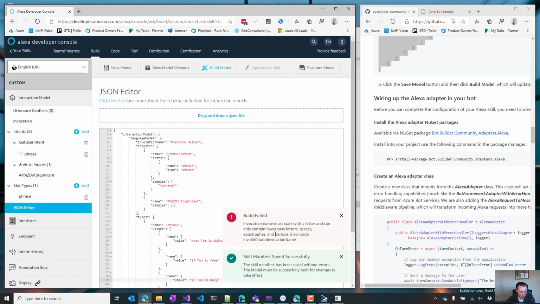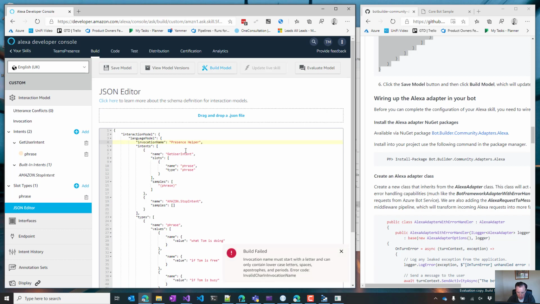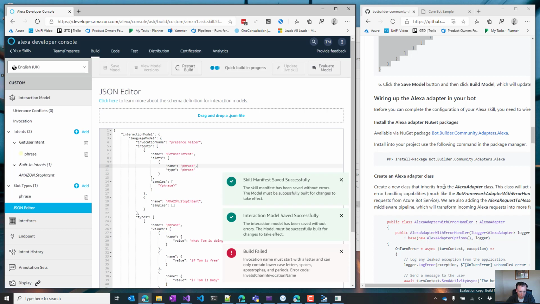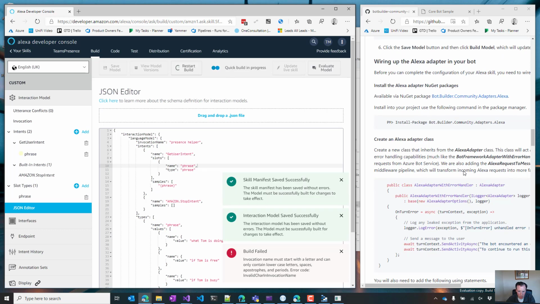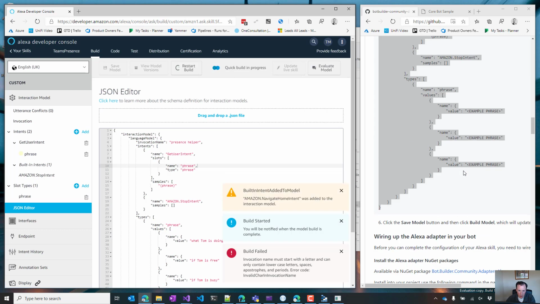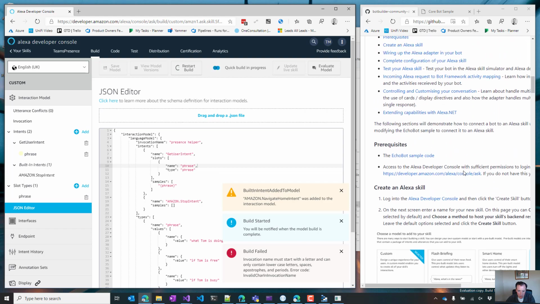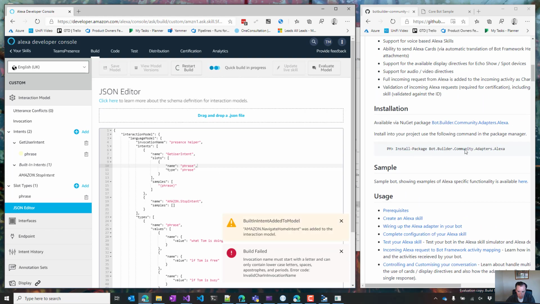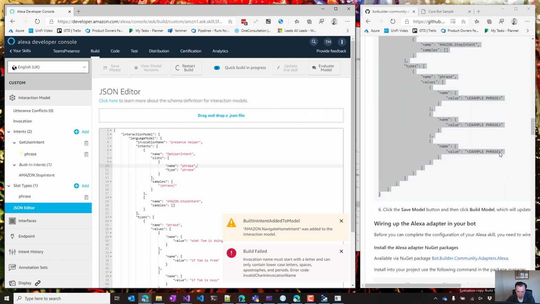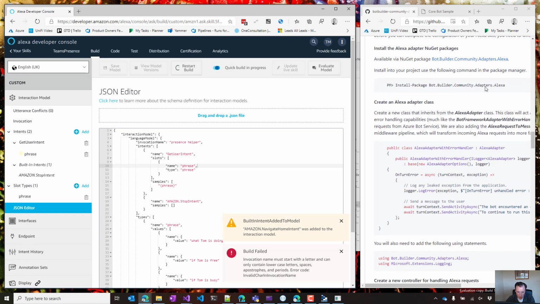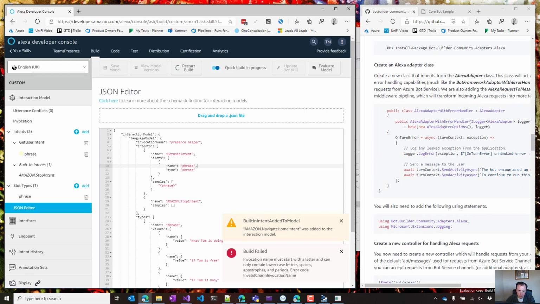Invocation must start with a letter and can only contain lower case. Oh, right, okay. Let's try that. Save model, build model. Perfect. Okay, so I'm just checking. The thing that we installed up here is the same as this one. So we've done this step, so that's good.